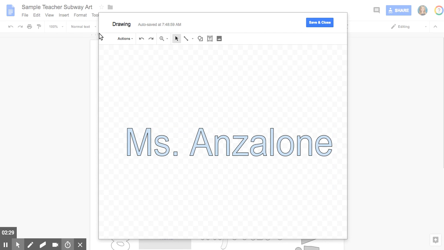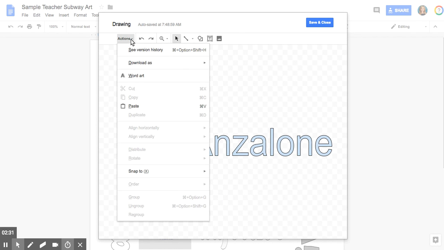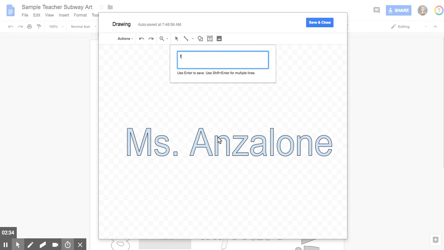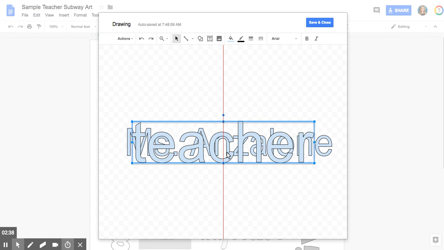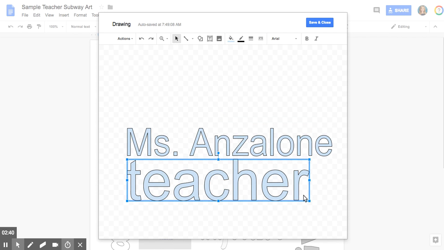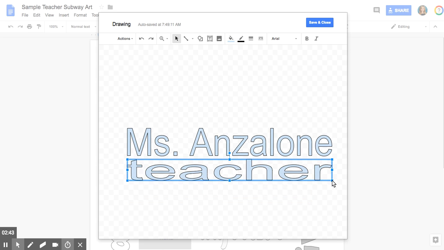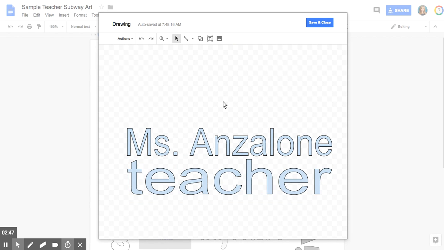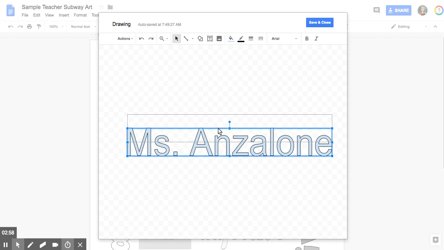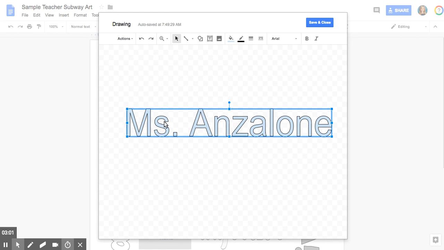enter, and then I can select, go add another word art. Now if I type the word teacher, I can actually go in and make my words the same width. Okay, I have a lot more control over how this looks if they're separate. So I definitely would not use the 2 line unless there's a very specific reason. So to get rid of the word teacher, I'm going to select it and hit delete on your keyboard. All I want to see is Miss Anselo.